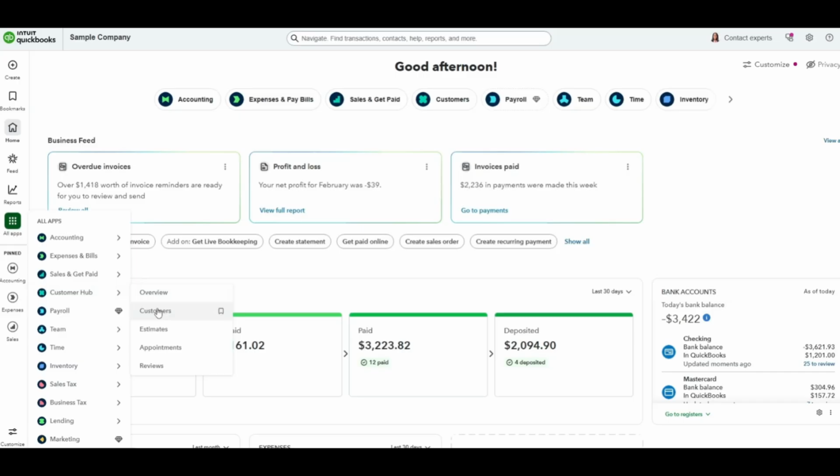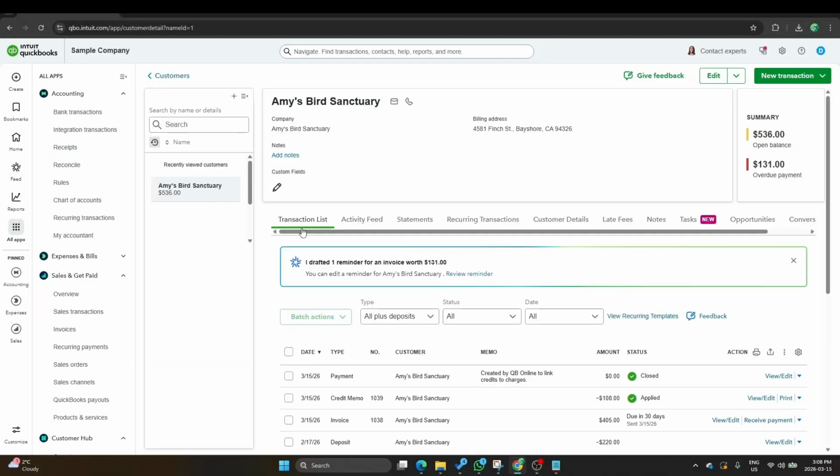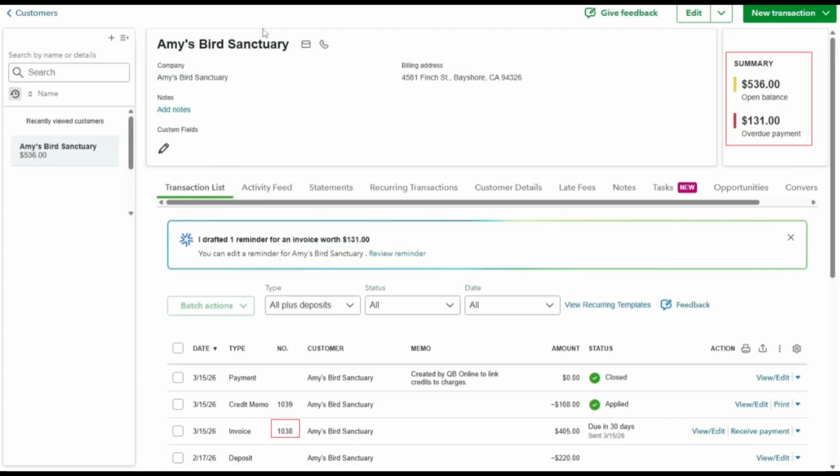Go to the left navigation menu and click All Apps. Then open Customer Hub and select Customers. Here we will see the list of all customers. In our example, the customer we are working with is MS Bird Sanctuary. Click on that customer to open their profile.